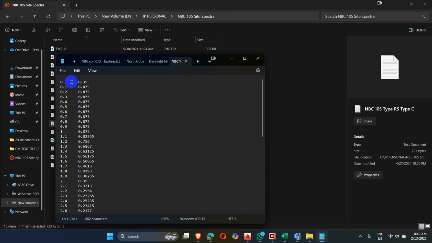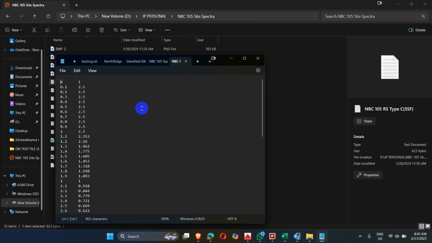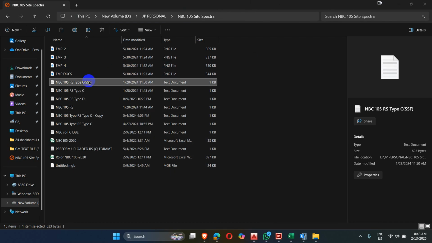Here we see the space separated file with no header lines to skip. The first column is time period, and this one is the acceleration value, spectral acceleration in the unit of g. Okay, so this file I'm going to upload, and this one is the spectral shape factor with the same time values and the spectral shape factor. This spectral shape factor is converted into the elastic site spectra for soil type C and D as well.